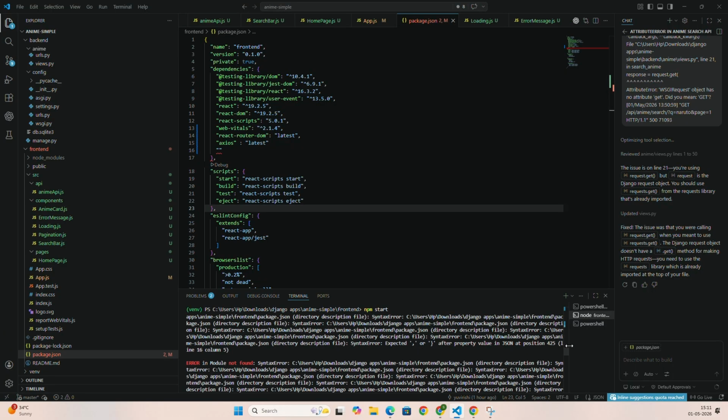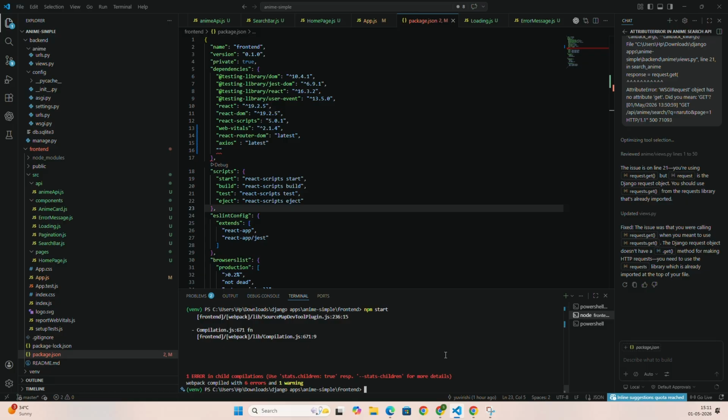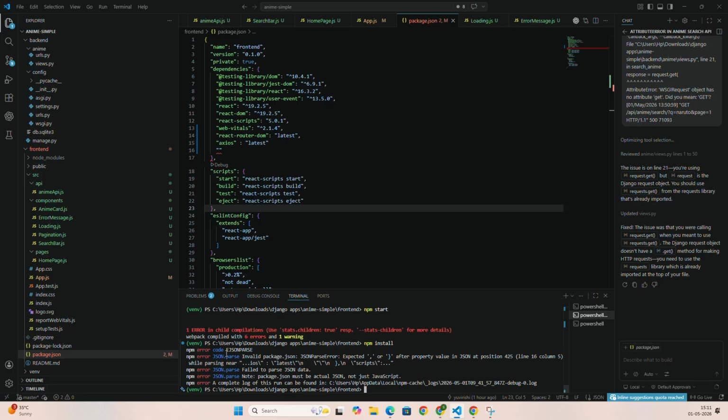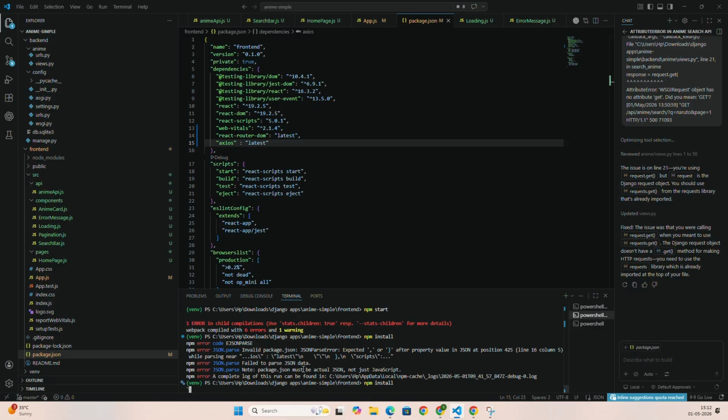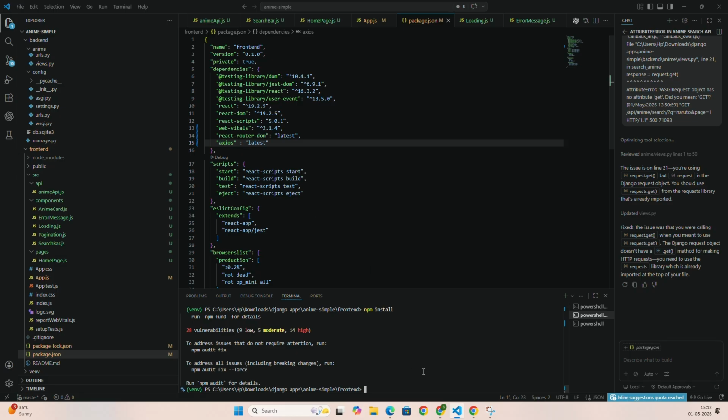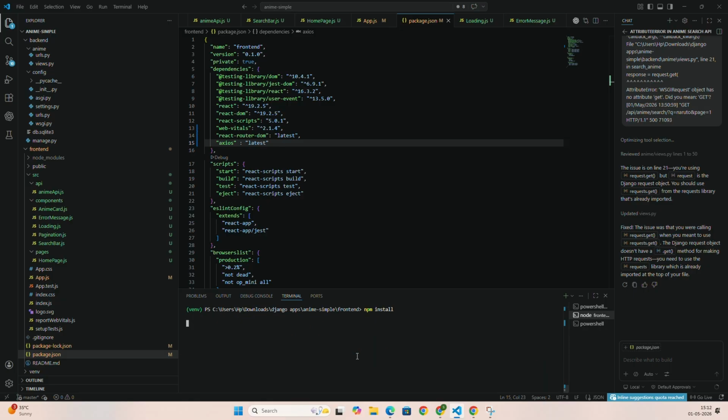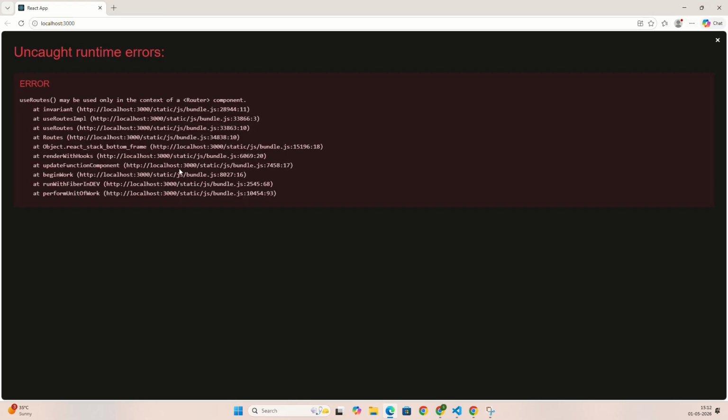So before anything, we need to close this, and we need to install dependencies. So we have this right here that we need to fix. And then npm install. So that is going to install the latest version of React Router DOM and the latest version of Axios. Now npm start should not give us issues at all. Let's close this one because we don't need it. Let's see what we get: routes can only be used in the context of a router component.